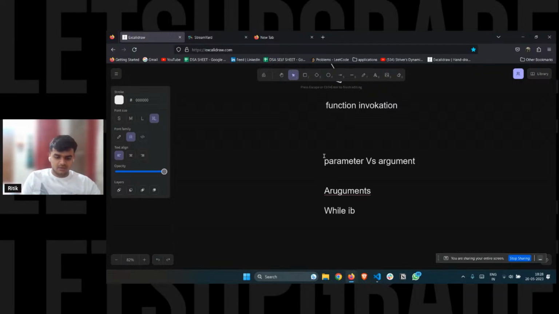While invoking a function, the values that we provide inside the round brackets are called arguments.